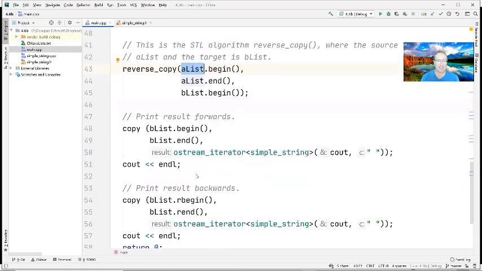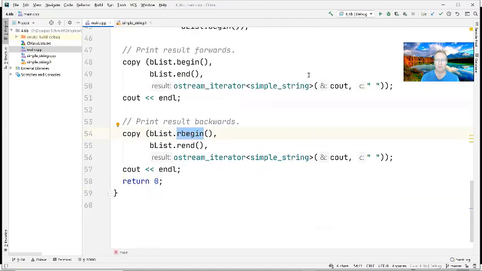Then, just for kicks, after we use reverse copy to put things into B list, we're going to print the results backwards by using rbegin and rend. rbegin and rend, of course, are iterator adapters that take forward iterators and turn them into reverse iterators. Reverse copy doesn't do that, but you'll see how reverse copy works as well. We'll take a look at the code in a second.